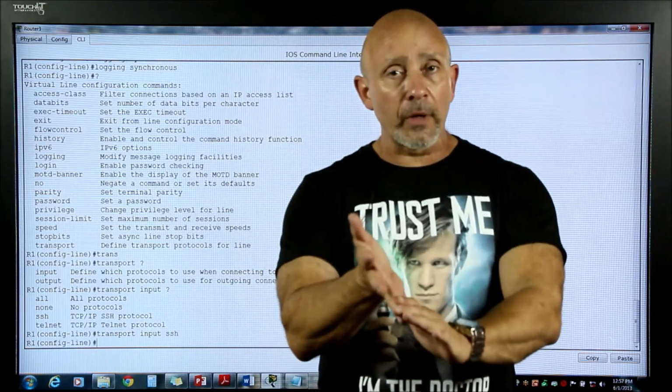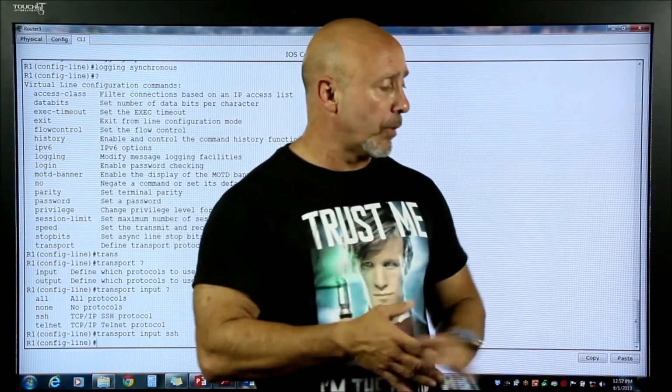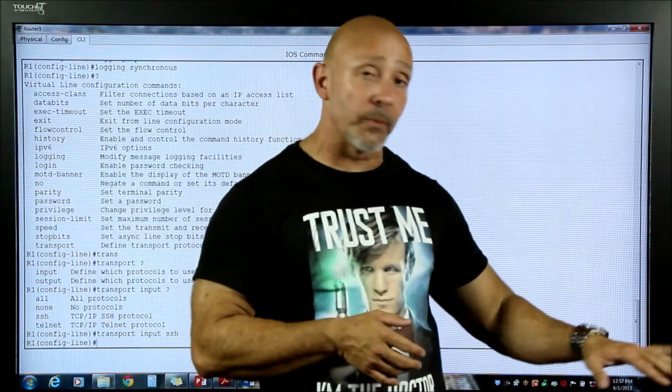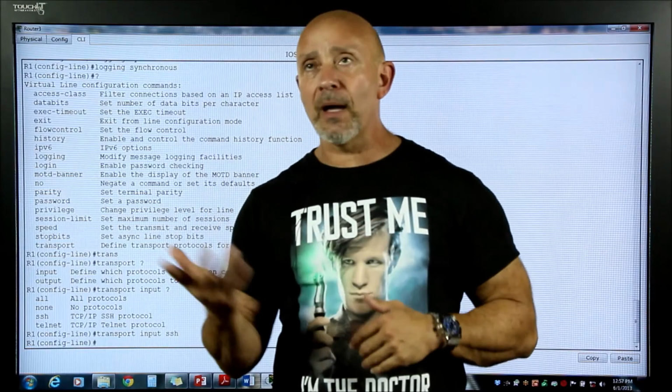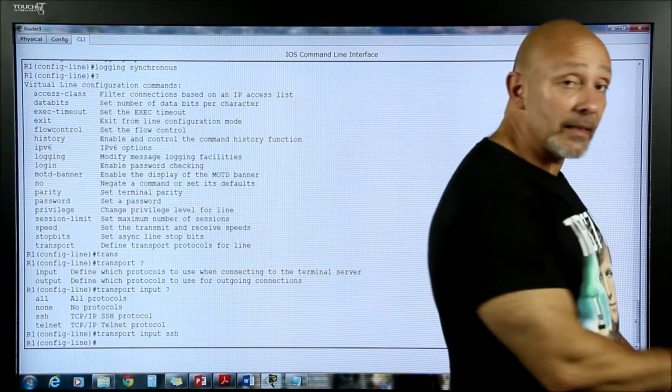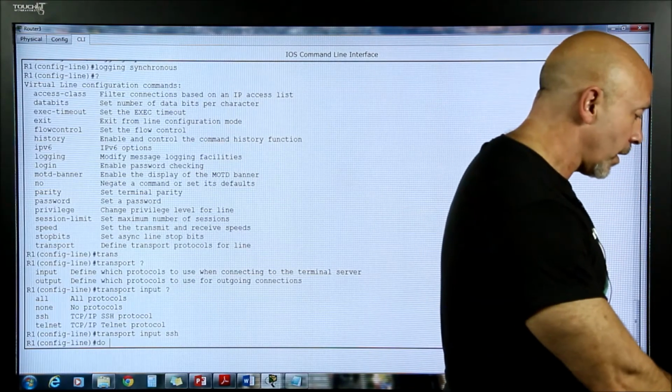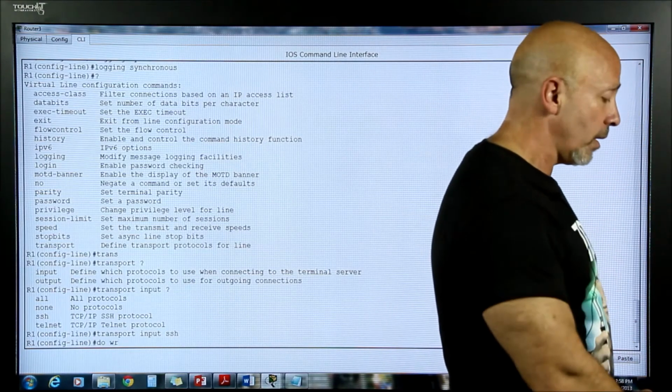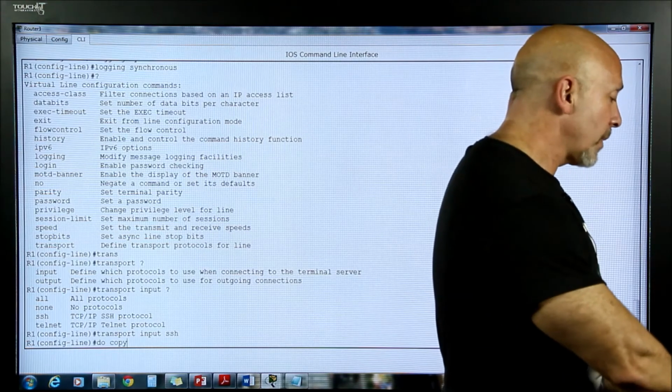And then, of course, create a username. And then put at least the transport input. You don't have to put the timeouts or the retries, but you should. Okay? All right, so let's see what we've configured so far. Let's do WR. No. Do copy, run.